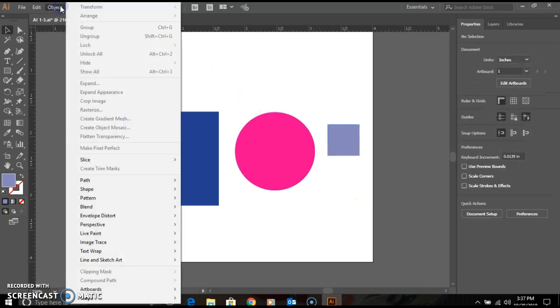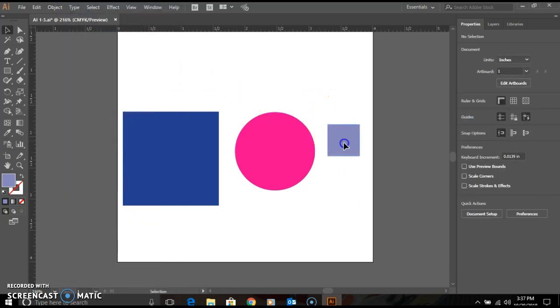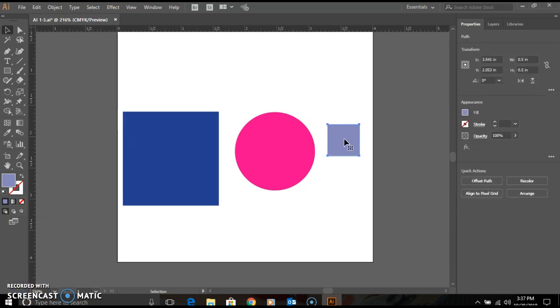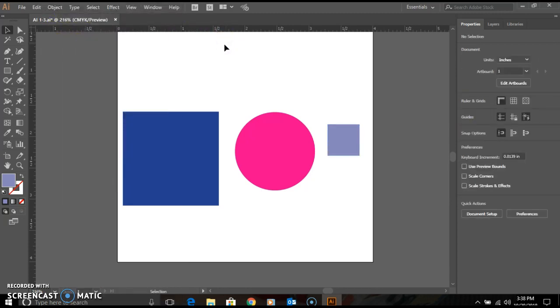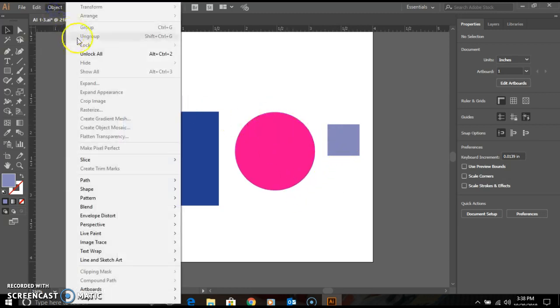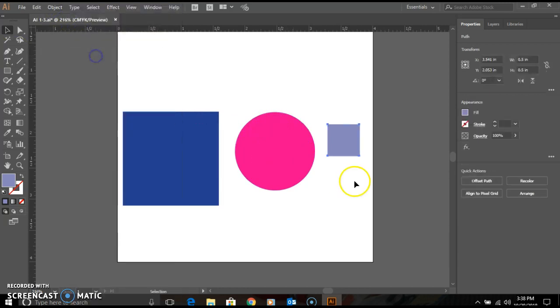Okay, then go to Object. Oops, excuse me. Okay, so if you haven't done so already, go ahead and select this small square again. And we're going to lock it in place. So Object, Lock, and Selection. You'll see that it's disappeared, the handle's disappeared. You can no longer move this object around. So if you wanted to lock something in place, you could do that. To unlock it, you just go back to Object, Unlock All. Now you'll be able to move it around again.